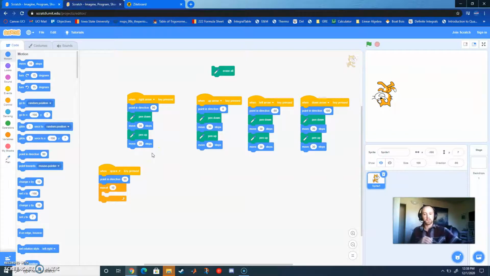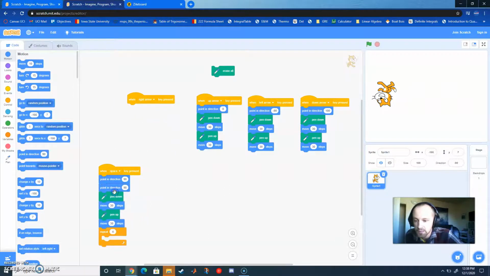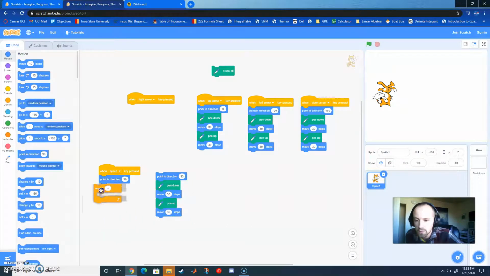So kind of the idea is I'll want to repeat things 4 times, and after each step, I'll turn so I can get all the way around, right? So let's see how that looks. Well, I'm going to have a similar thing that I have right here. Except I don't want that point in direction.